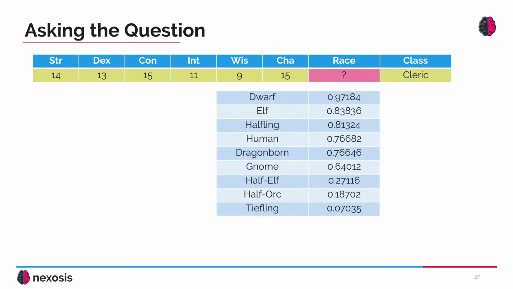You could also ask for the race. It's the same phenomenon. We're just looking for a different target. Well, if I want to play a cleric and I've got these stats, then I probably should be a dwarf. That's probably the most likely one. Or maybe an elf would be next, or whatever. But you can ask either of those questions off that same set of data. So far, so good? Cool.